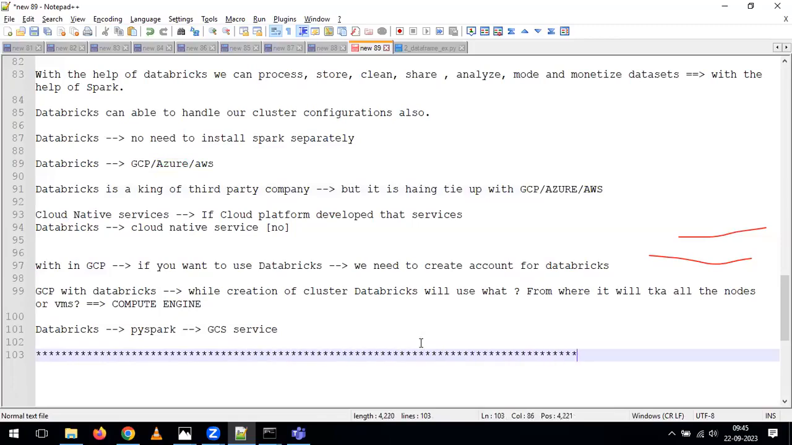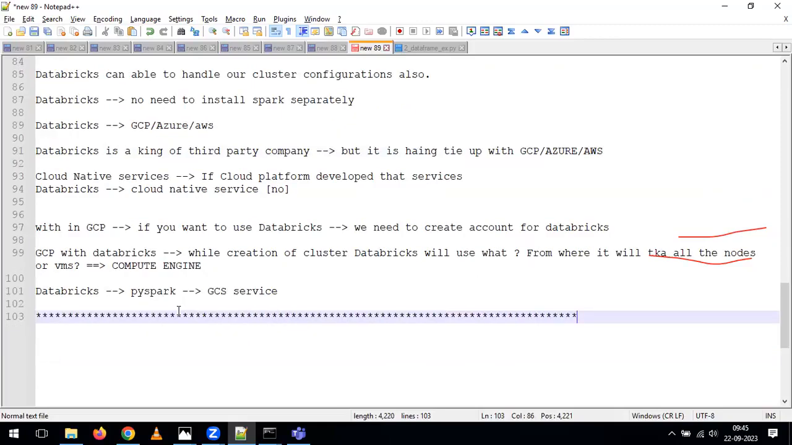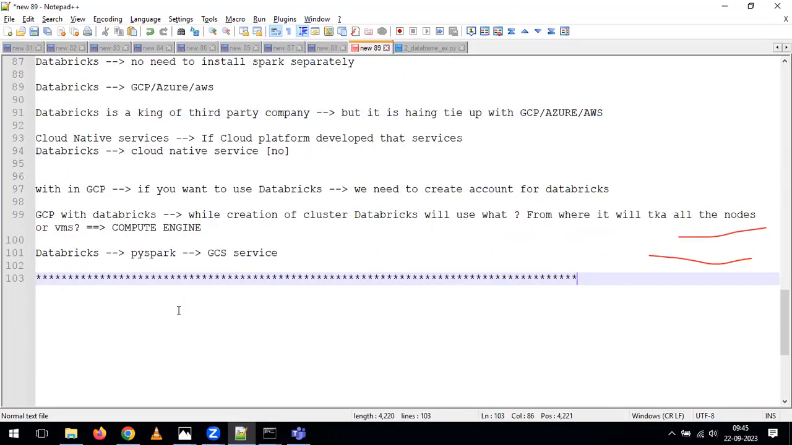Can we access buckets and all? Yeah, you can access everything, preview, anything. You can access everything in your GCP with the help of Databricks. So with separate commands or code, that I will show you. I will show you how we can access that.